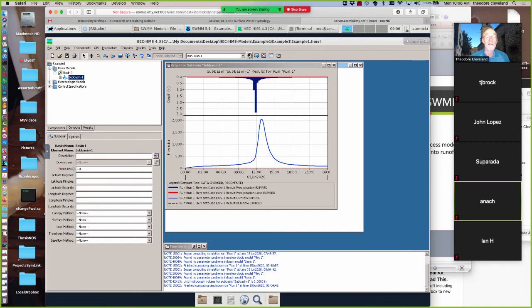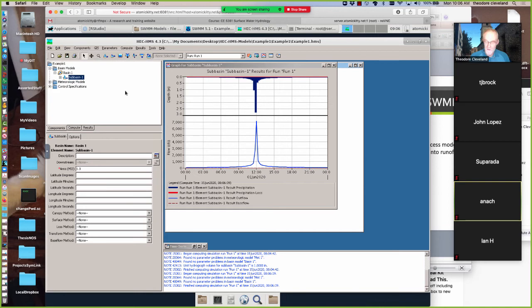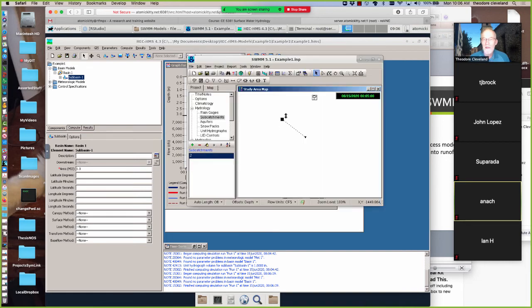Rerun it again. Okay, so there is no process model. The closest we can get to SWMM for no process model in terms of transform is, remember that width that I spent so much time on?